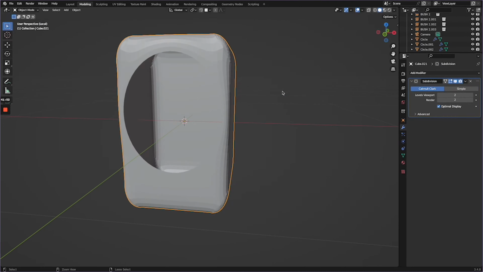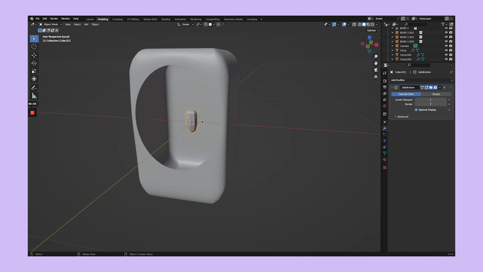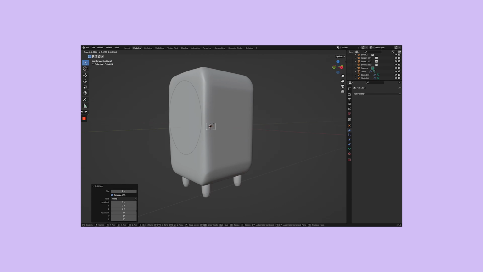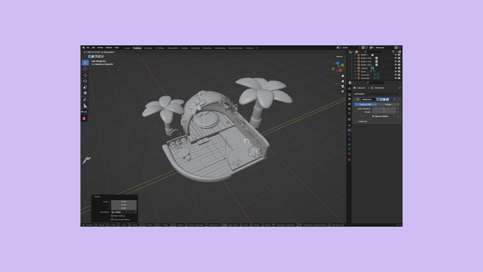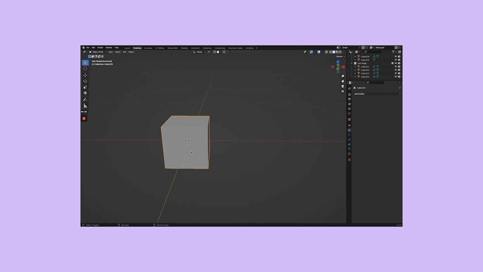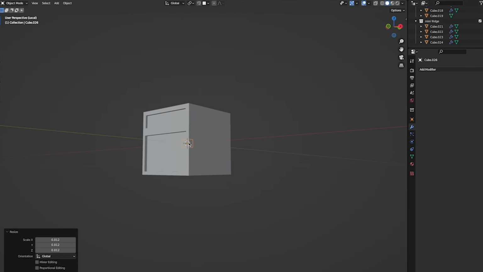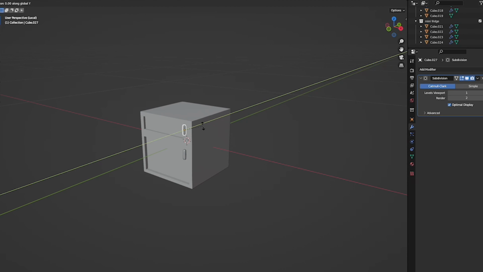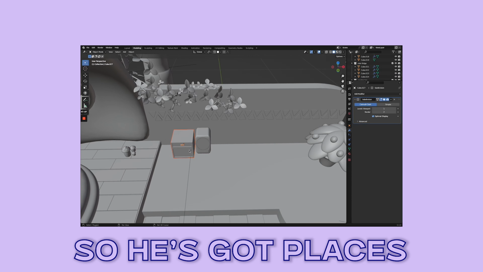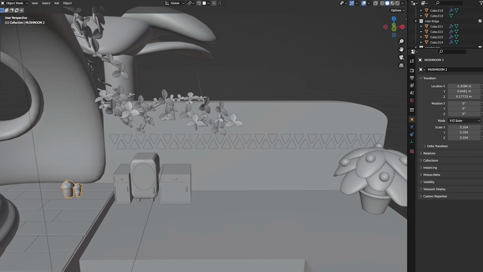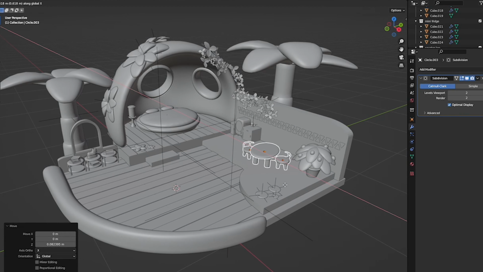Here I am going in to make his little mini fridge just out of a simple cube, and then I just subdivided it lots, made a circle little window so you could see through the fridge, and it's done. He's got a little mini fridge. Here I am going in to make his like little kitchenette and just making his little cabinetry, so he's got places to store his kitchen stuff. I really like how this little kitchenette turned out. I think it looks very cute.